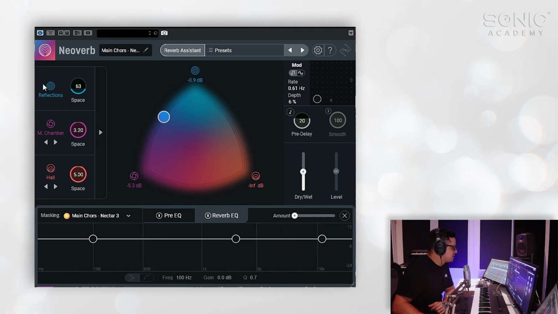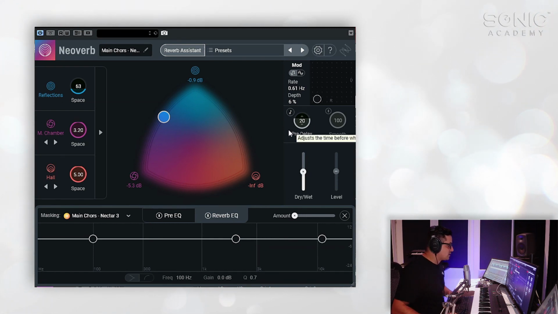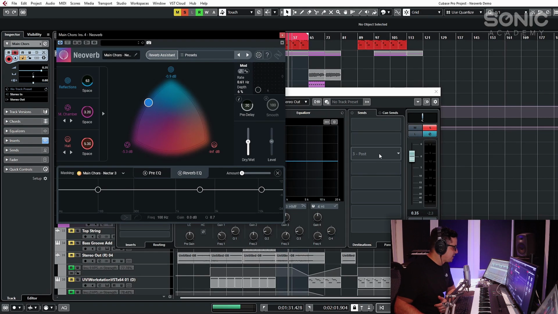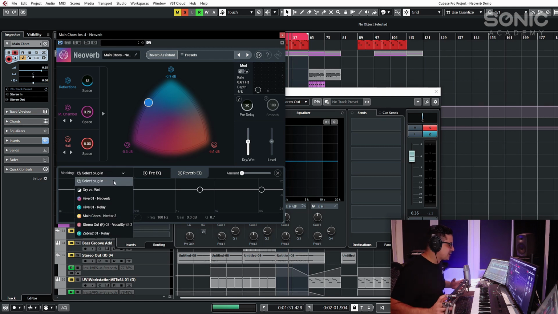Before we look at some of the more advanced features, I want to just set this up and show you how quickly you can get a decent sounding reverb using the assistant. The first thing I'm going to do is down at the bottom here, you'll see you have a number of different options to link this to other plugins. Other instances of Neoverb will show up here. Obviously, Relay, any Ozone products, Neutron products, you'll be able to set as your target for masking.